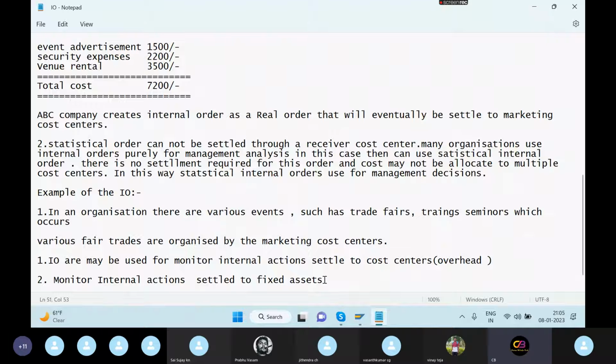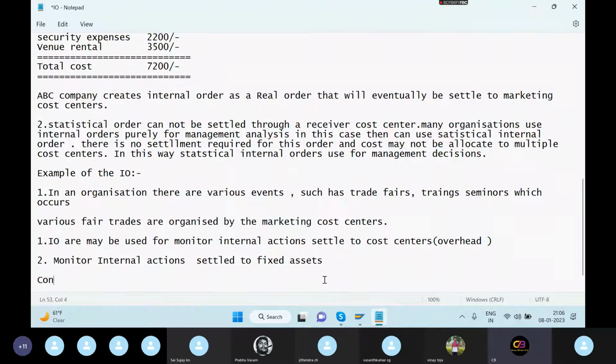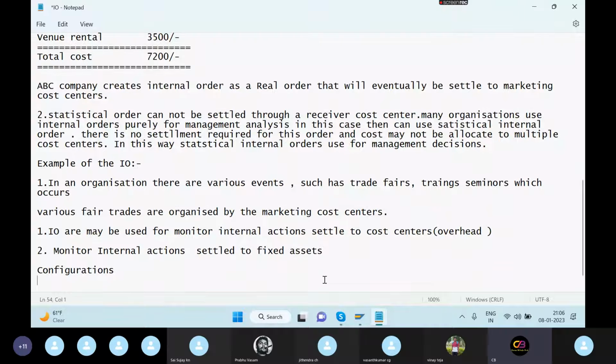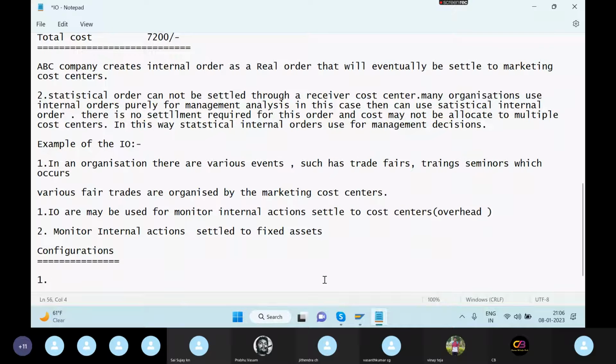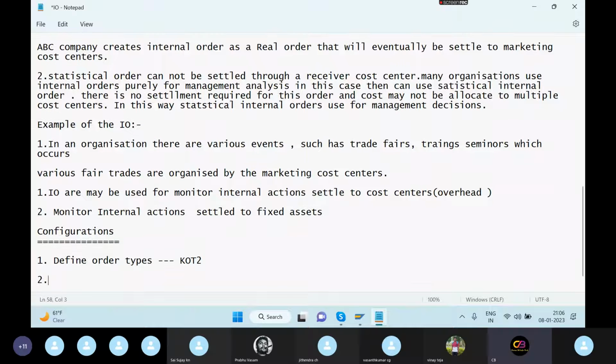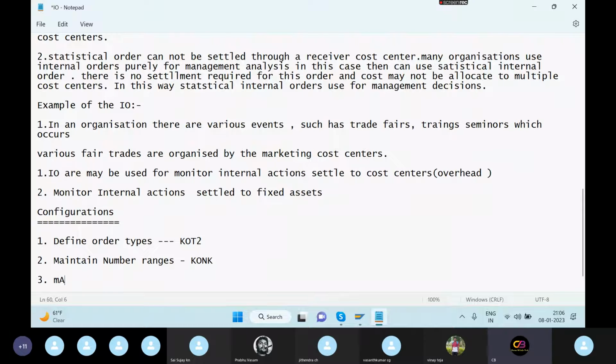Configurations. First, define order types, KOT2. Second, maintain number range, KONK. Third, create internal order, KO01 for creation, KO02 to change, KO03 to display.